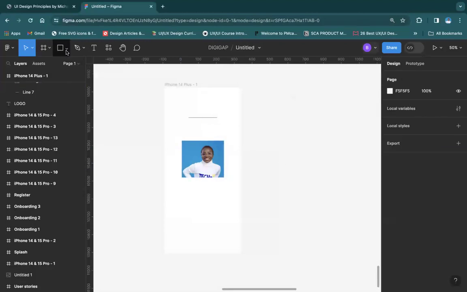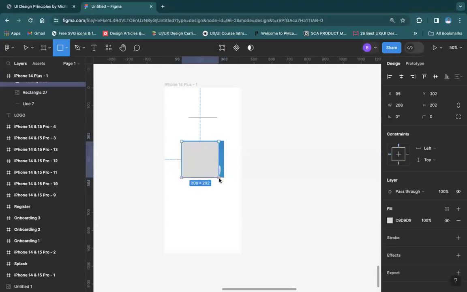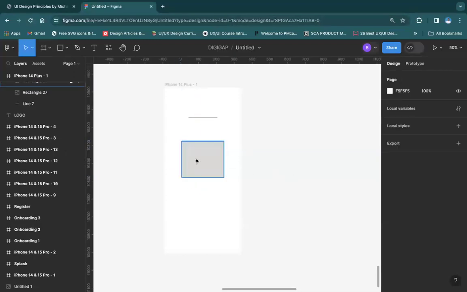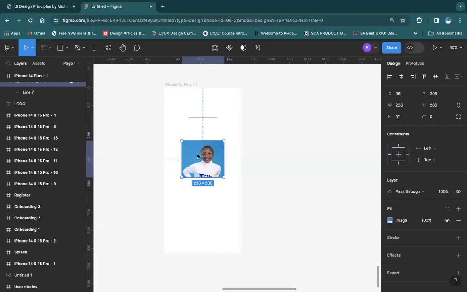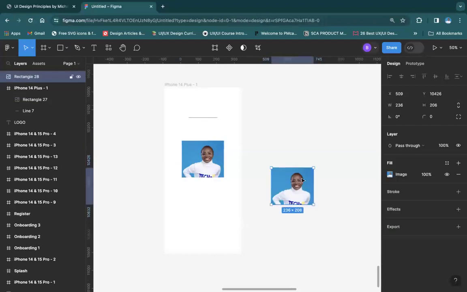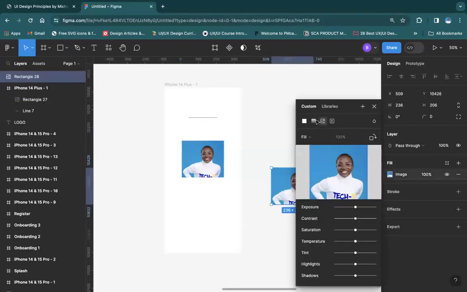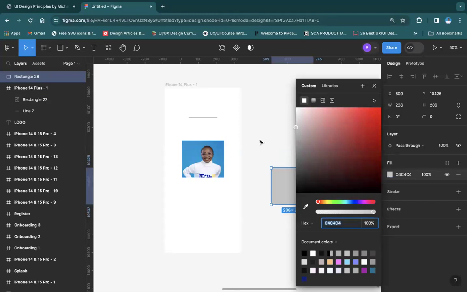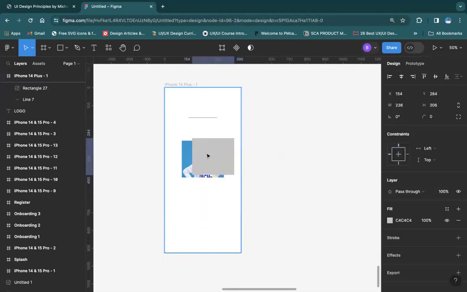So the next thing is either you can draw a rectangle on it this way, or better still, I don't like drawing the rectangle. So I will just duplicate this, Control D. So I have two of it. So I'll just come to fill and change it to color. And then I'll bring it in here.